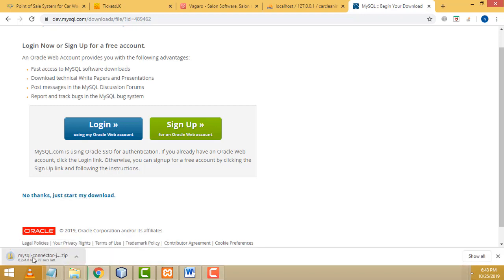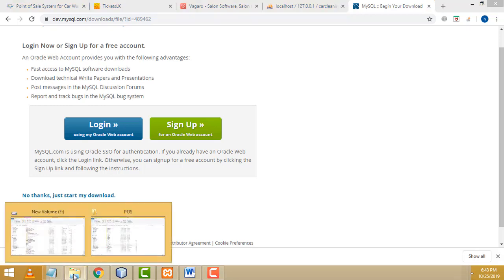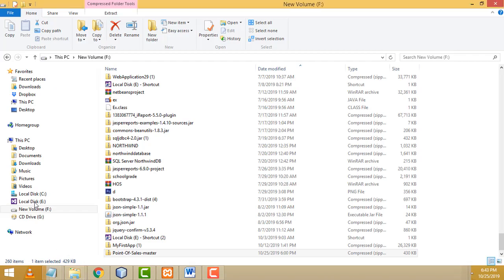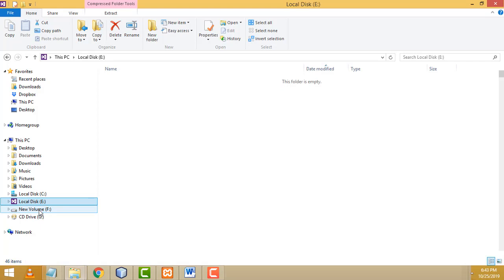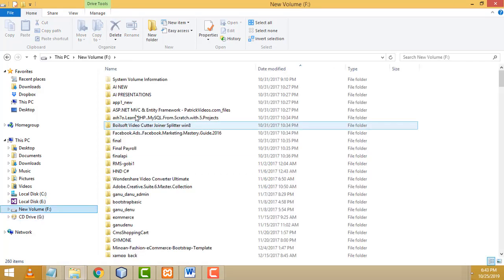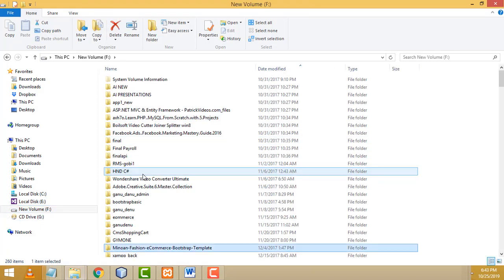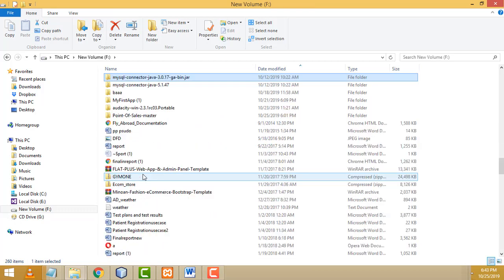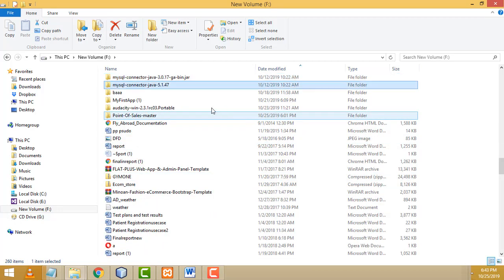Right here it is starting. I don't need to download this time. Click cancel because I already downloaded it and put it in the F drive. So what I am going to do is get this one. For MySQL, after download it comes as a zip file.